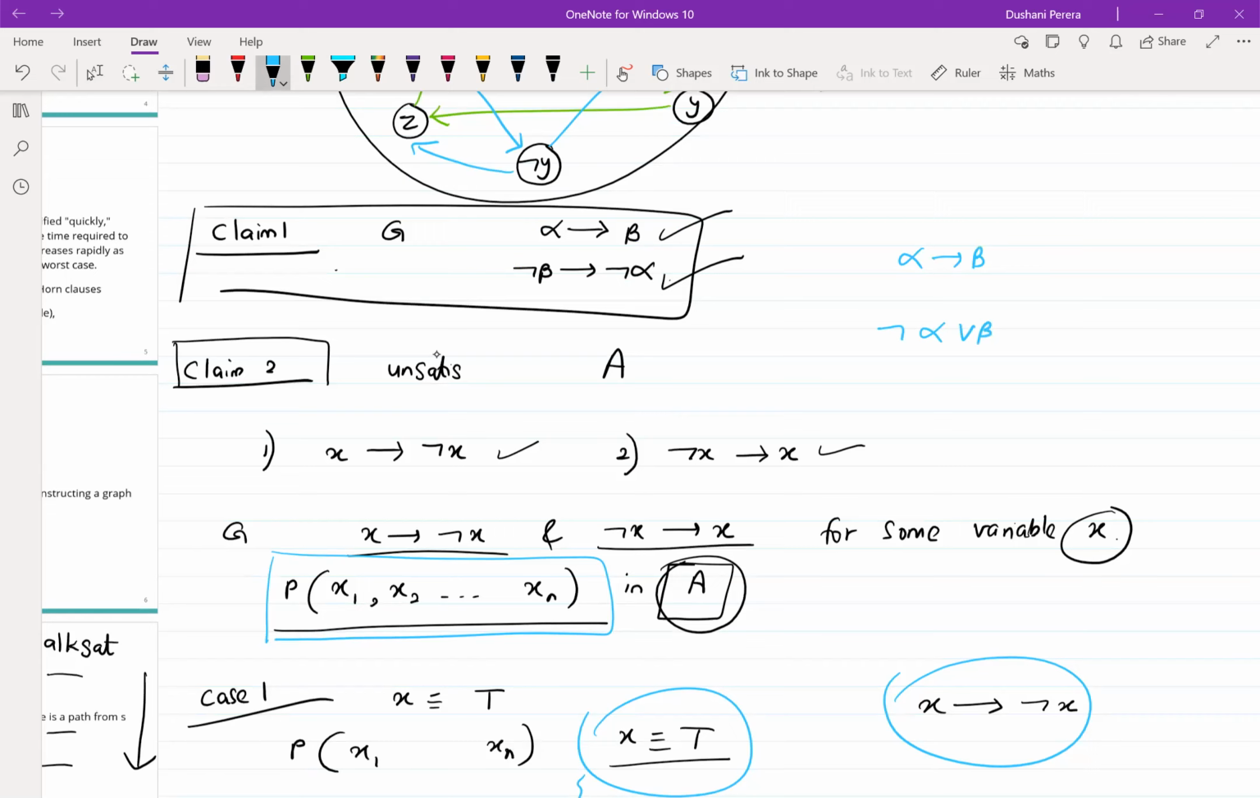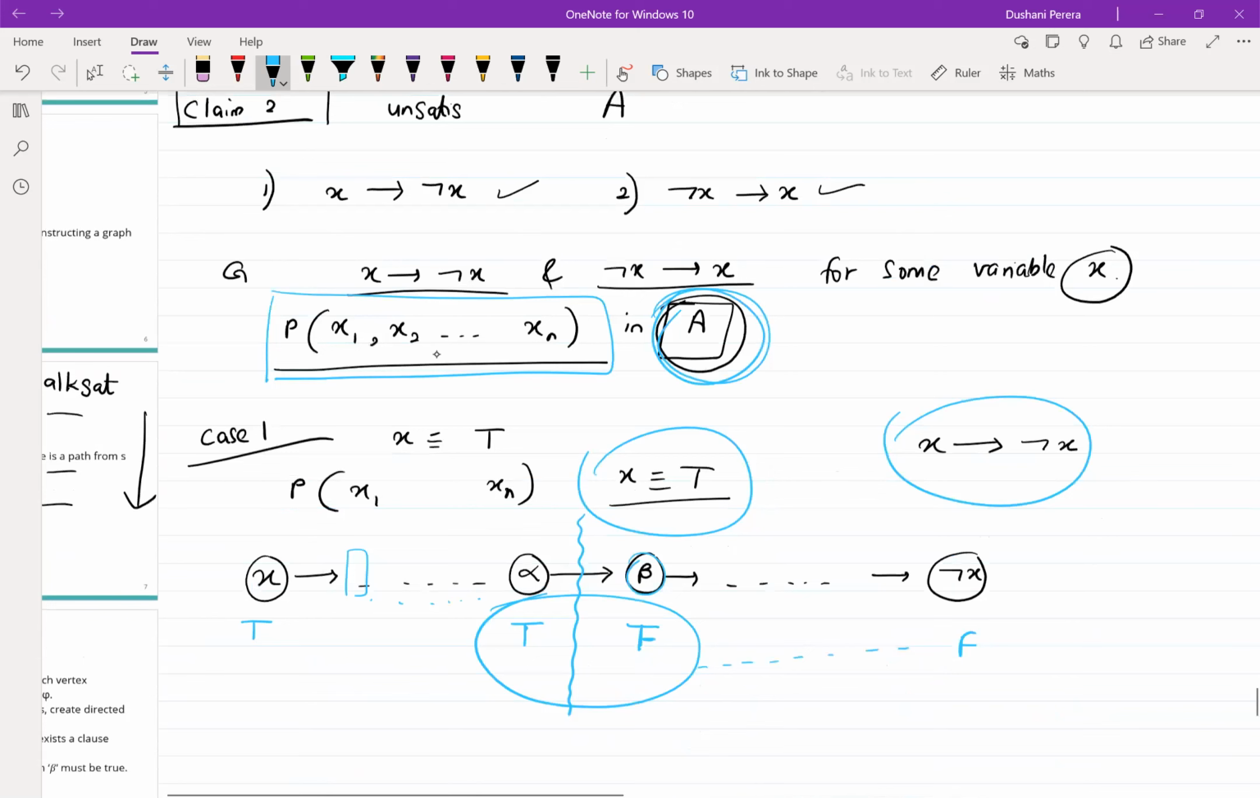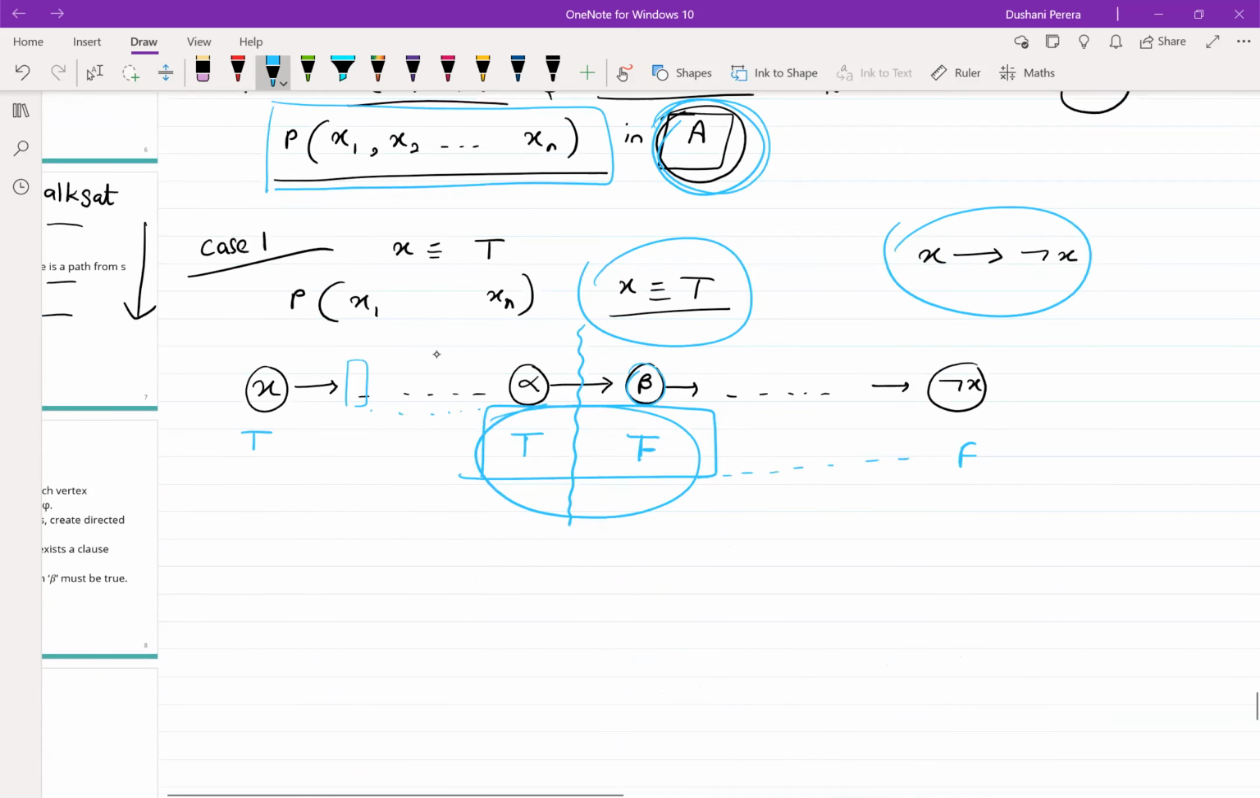Therefore, it contradicts our previous assumption saying that there's a satisfying assignment P x1, x2 up to xn for the CNF formula A, so that the formula is going to be true. Why? Because this cannot exist. Now we did this for case 1, which is x is true.